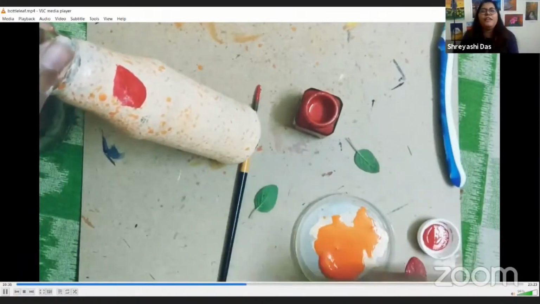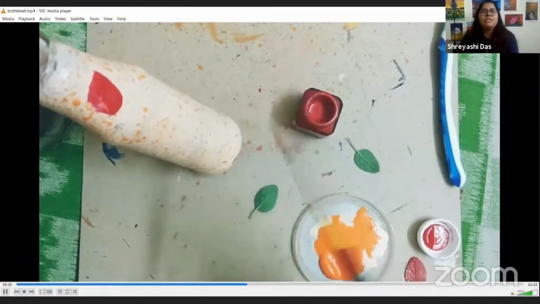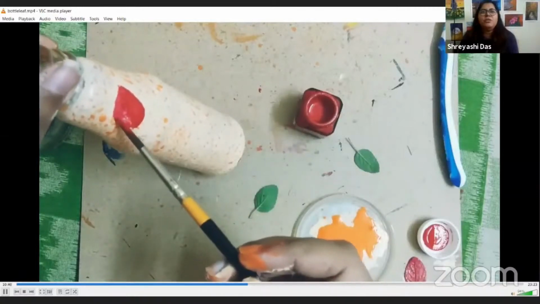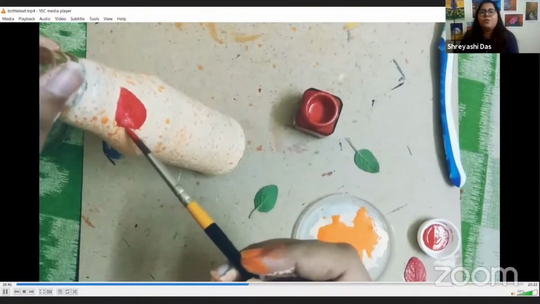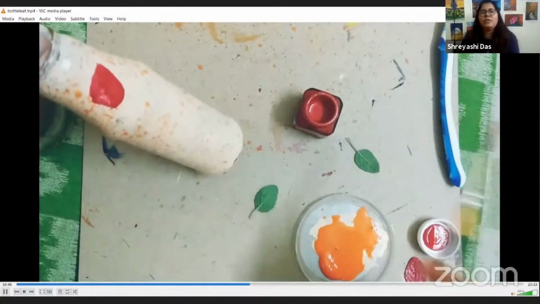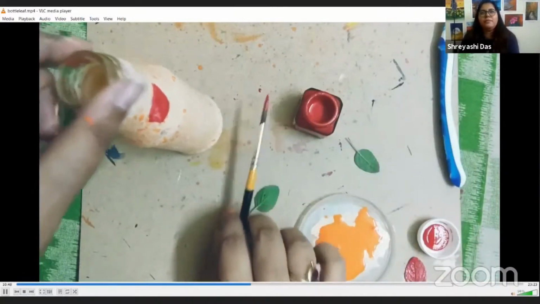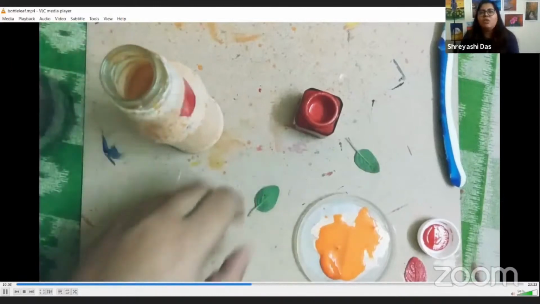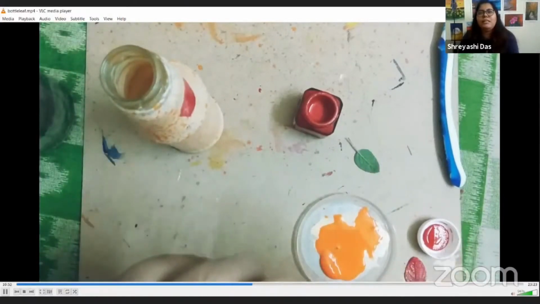If you feel that your print is not proper, or your leaf is torn from the side, you can just make little adjustments. That is also fine. Anybody who has missed out on this step, I will just show it with another leaf.